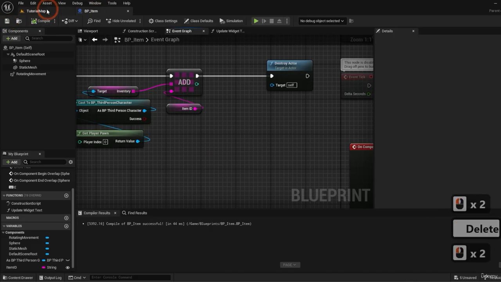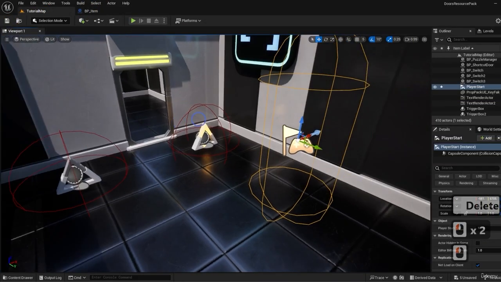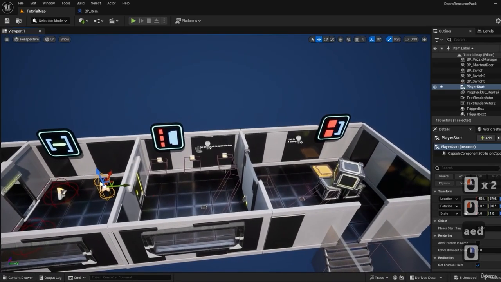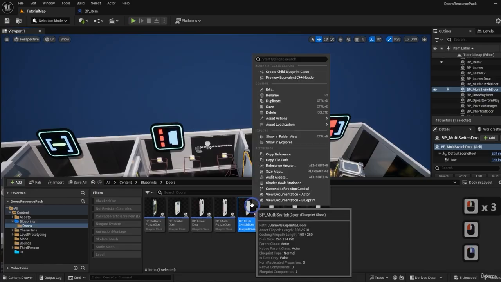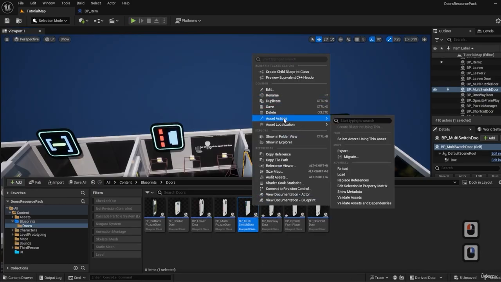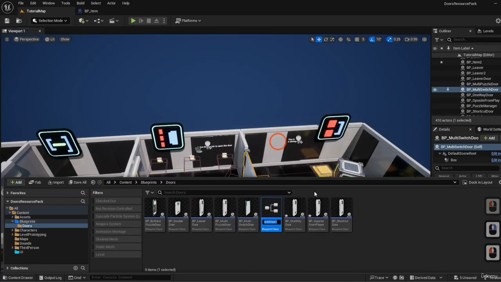And compile and save. Now, for the door, we're gonna copy the multi-switch door. We're gonna go to Blueprints, Doors, Multi-Switch Door, and we're gonna duplicate. And let's call it Item Door.